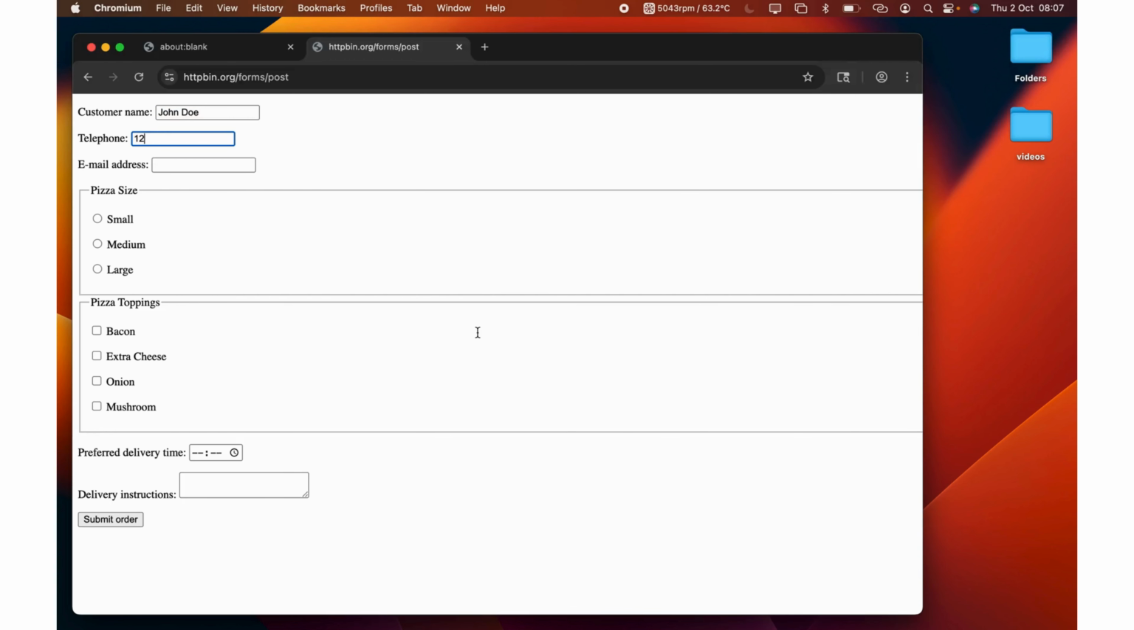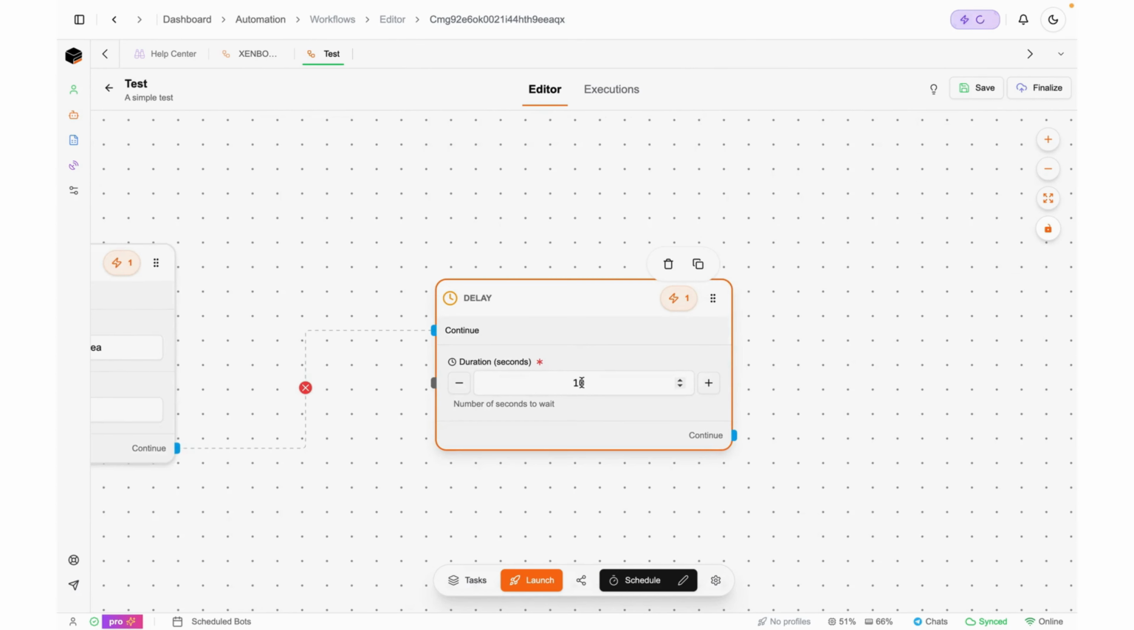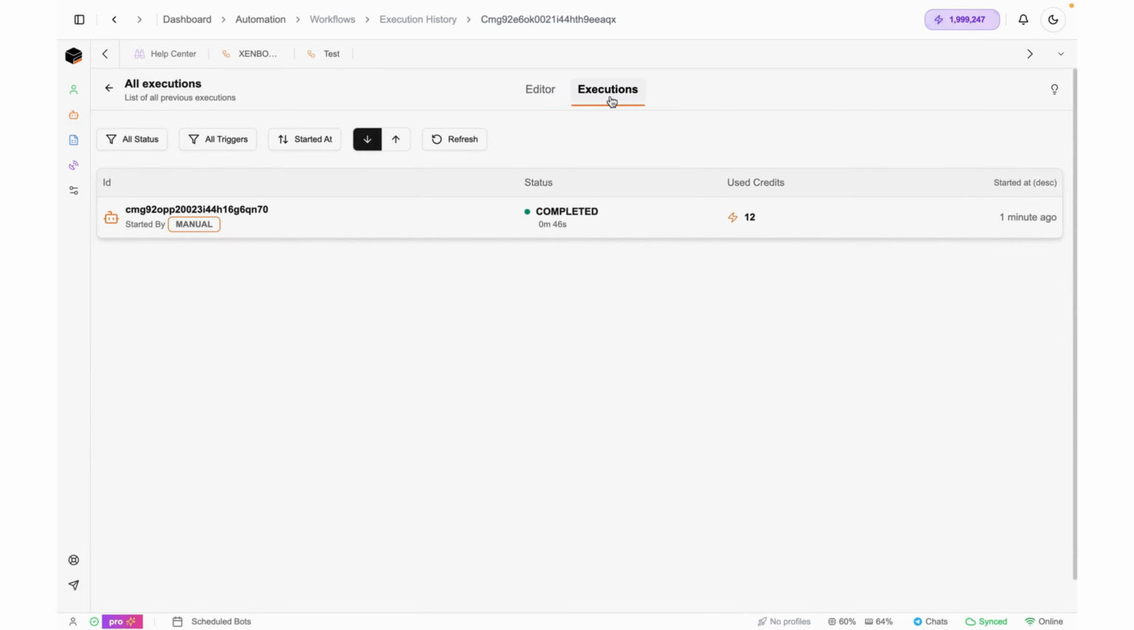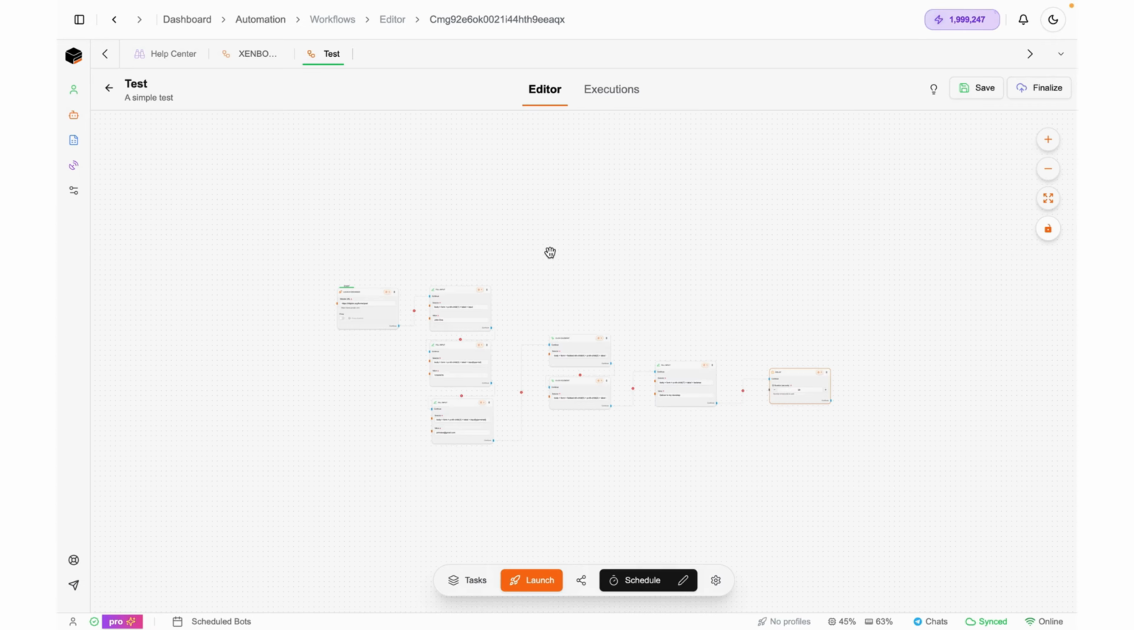Since there are no missing connections, the bot runs successfully. The browser opens, visits the website, fills in John Doe, enters the phone number, adds the email, clicks the required buttons, and then types "Deliver to my doorstep." It waits for 10 seconds and then closes, exactly as we configured. Finally, I can review the execution details. The dashboard shows the automation was successful, along with the time it took and all inputs used.